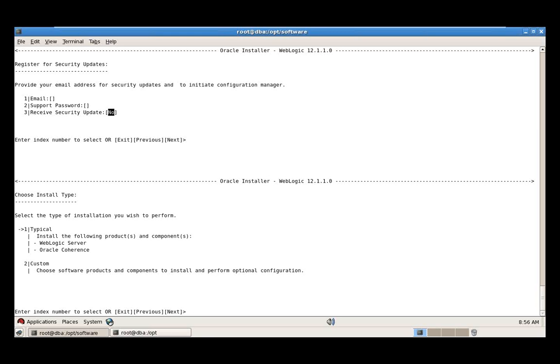Okay. Now it is asking you what type of WebLogic installation you want to go with. One, you have a typical, second one, you have a custom. Okay. So I want to go with a customized way of installing my WebLogic server. So I'll be selecting the option number as 2.